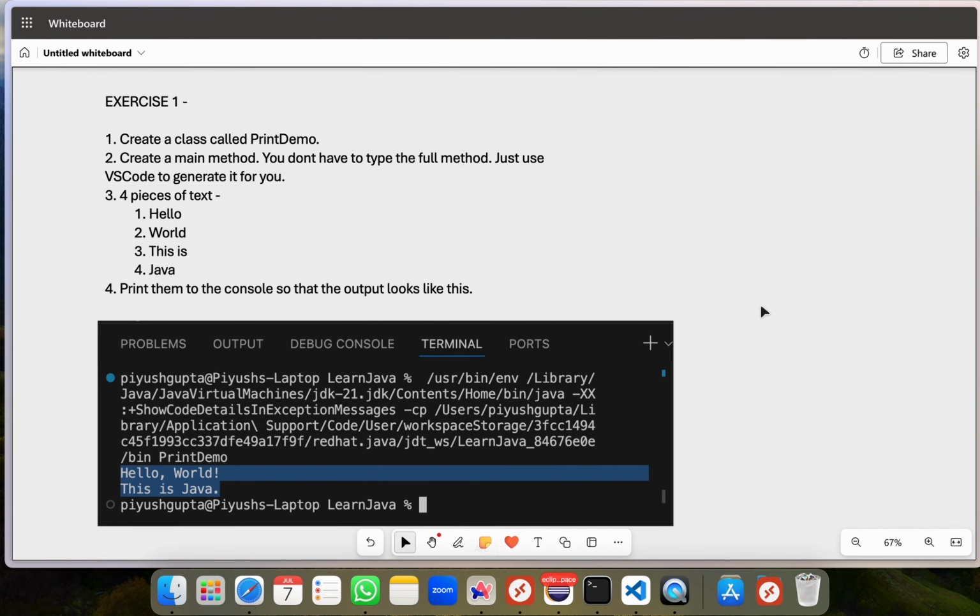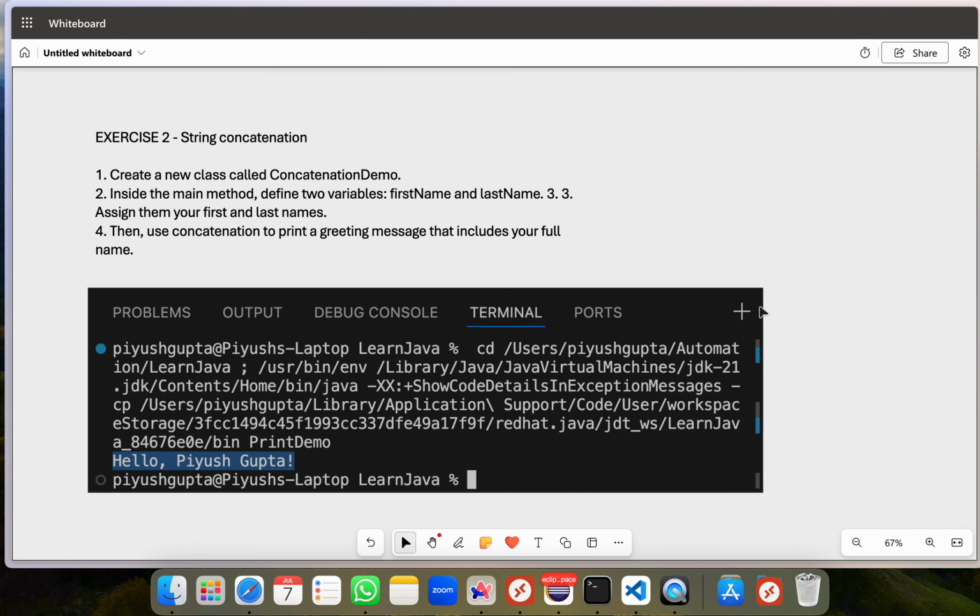So I'll go back to my whiteboard. Okay, I'll scroll down and here is my second exercise. Alright, so this time I want you to focus on string concatenation. You have to create a new class called ConcatenationDemo, and inside the main method, I want you to define two variables, firstName and lastName, and notice that they are in camel case. For variables, we have to start firstName with a lowercase letter, so f and l start as lowercase, okay? And assign them your first and last names. Then use concatenation to print a greeting message that includes your full name. And this is how your output should look, okay? So here's my solution and you can compare on your own.